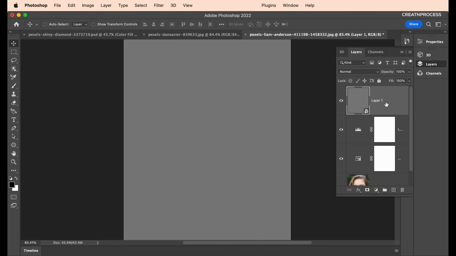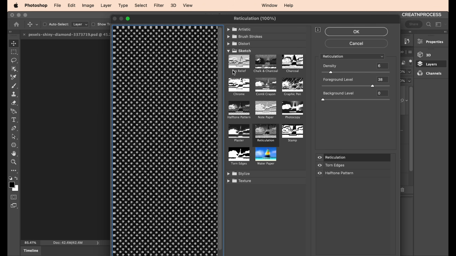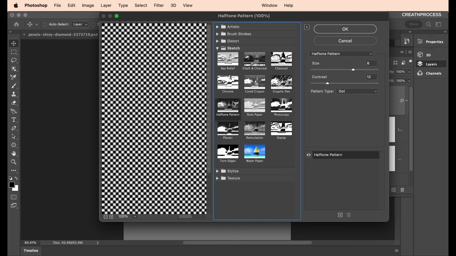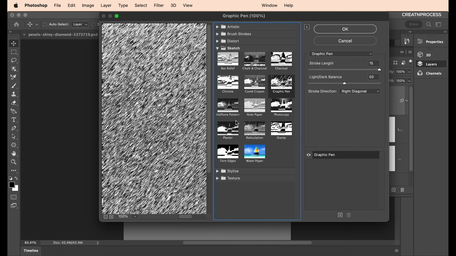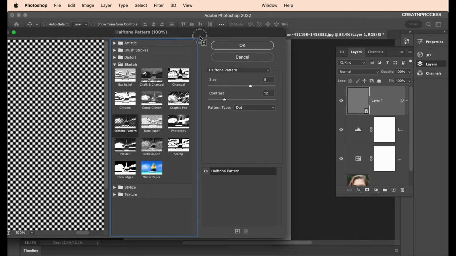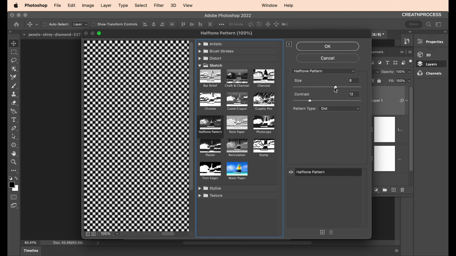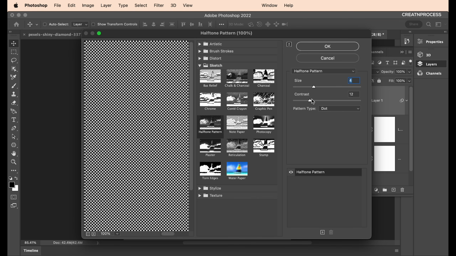Now we'll apply our filter gallery. We'll go to Filter and click on Filter Gallery. Here there are lots of options, but what we are looking for here is the halftone pattern. Just click on it, simple. So we have selected this halftone effect. You can choose any other options here, there are lots of filters. But we're gonna choose the halftone pattern, this one, and let's adjust the size. What we need over here is a smaller size for this. So we're gonna choose around 4, let's say here, and this one I'll just reduce the contrast a little bit.